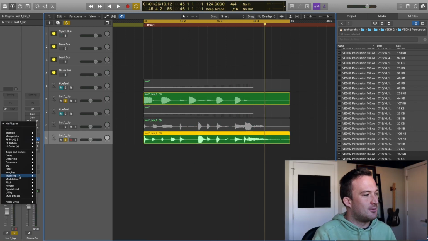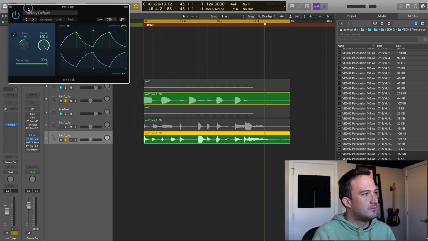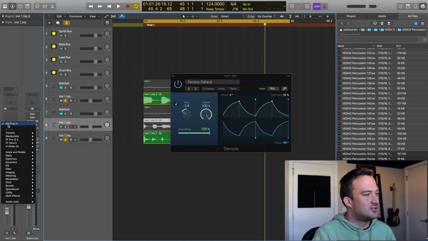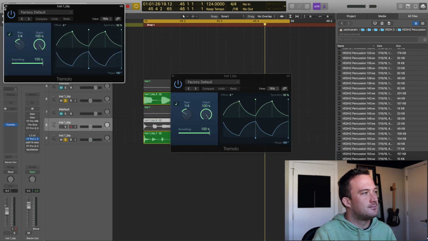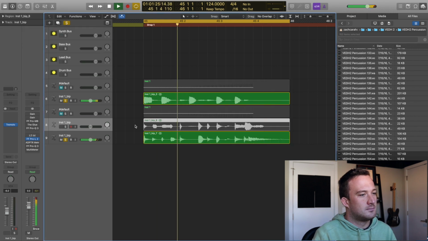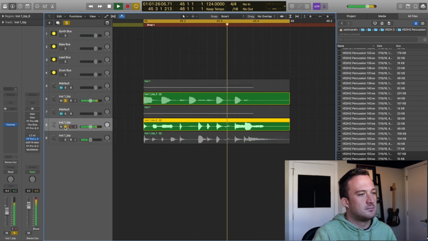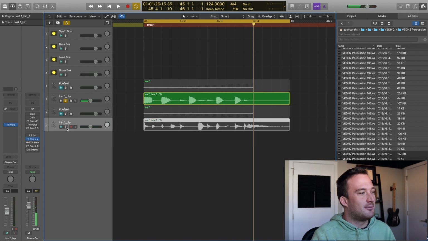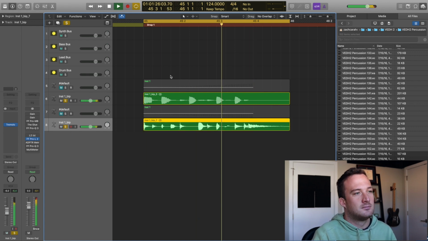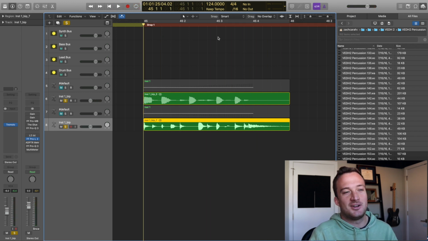I'm going to add some tremolo just so it kind of moves back and forth between the left and right side. I'm going to add that same tremolo to this track while I'm comparing them. They both sound pretty cool, honestly, but I'm going to go with this one. So that's sounding pretty crazy. I like it a lot.